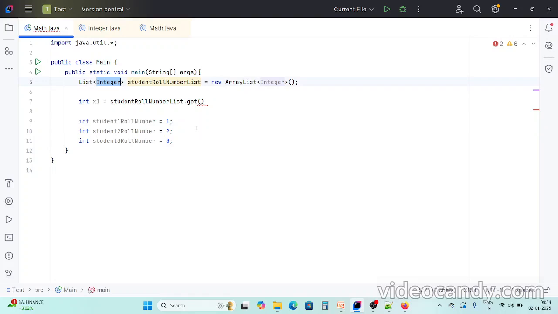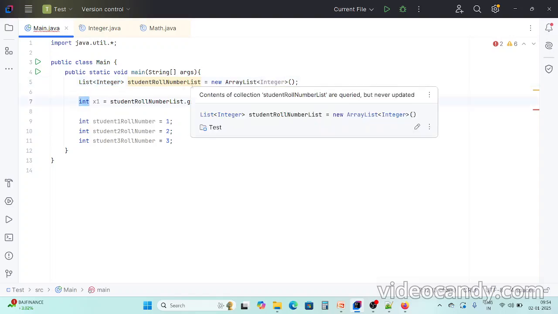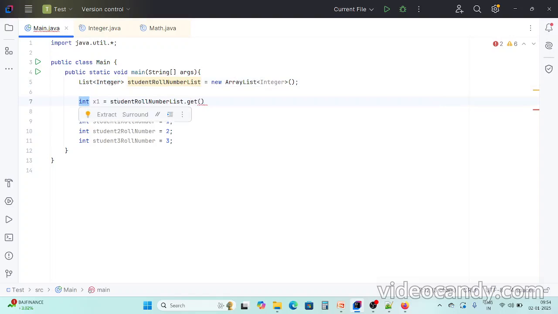Now you can have another use case where you already have a list in which the roll numbers are stored, and now you want to get each and every roll number to print it. While getting each roll number, you might have a use case to store it in a primitive data type. Here it will give you the Integer wrapper class, but you want to convert it to the primitive type. So vice versa, converting a primitive to the wrapper class and converting a wrapper type to the primitive. So you have these two use cases.